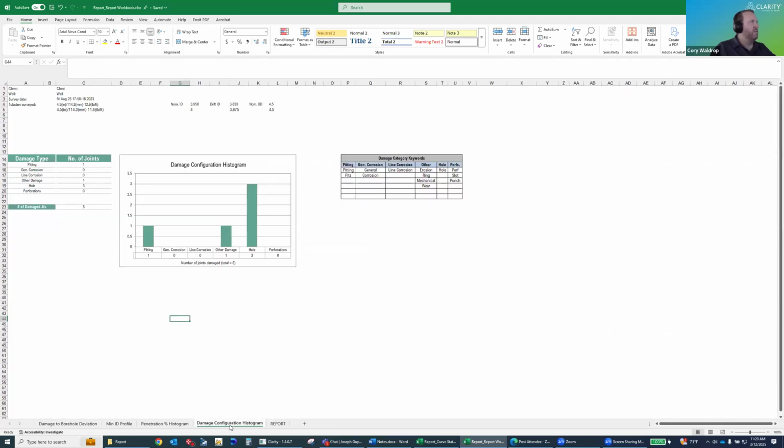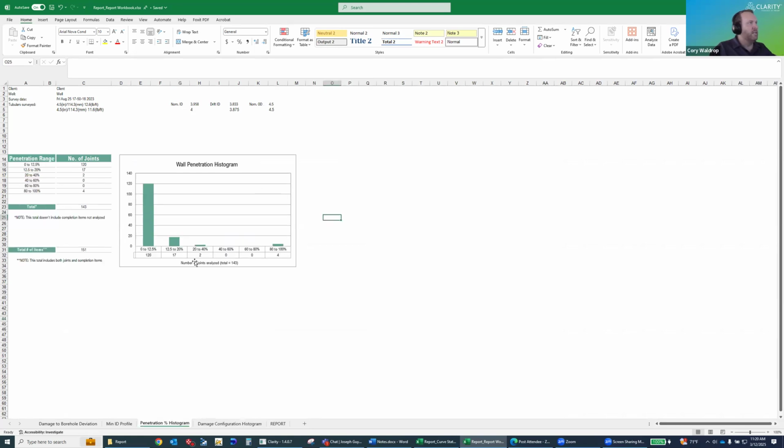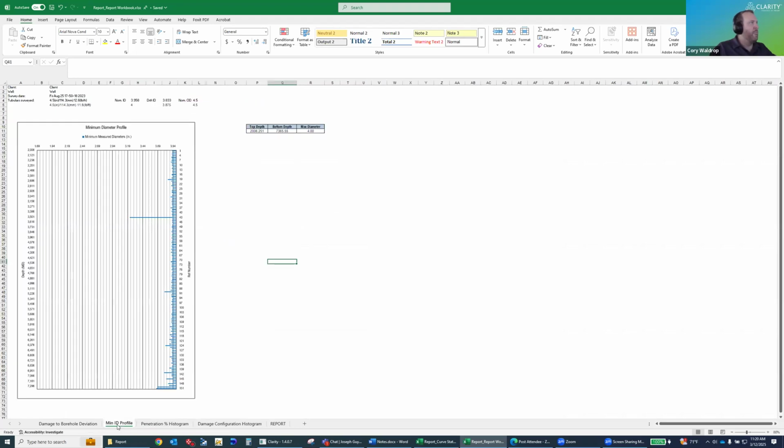We have a couple of tables that you can derive from the data. Any sort of damage classification, it can actually add up how many joints fall within a damage classification. So it's kind of a histogram for your different damage configurations. Another histogram shows how many joints fall between certain percentages of damage. That can be useful as well to give an overall view of the data.